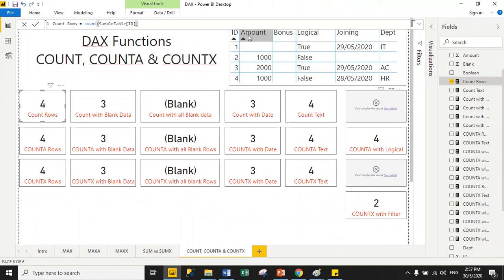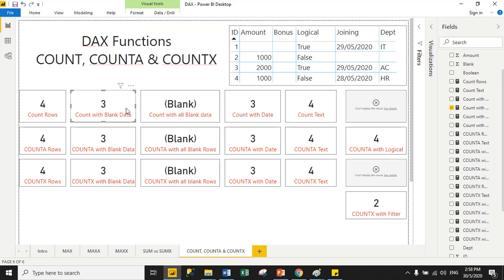So for the ID column, here I have 4 values. I don't have any blank values, so that's why the COUNT function returns 4. For the amount column, we have 3 values and 1 blank value. So the COUNT function returns 3 because it skips the blank values, because the amount data type is integer. If you don't have any values, then the COUNT function returns blank. And for the joining column, we have 3 values and 1 blank value. So the COUNT function returns 3 because it skips the blank values for a date column.